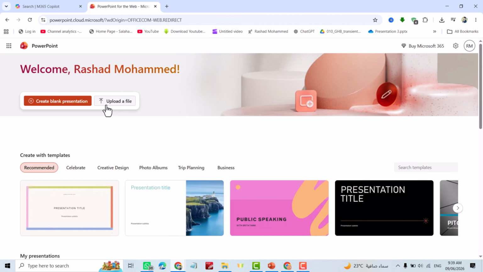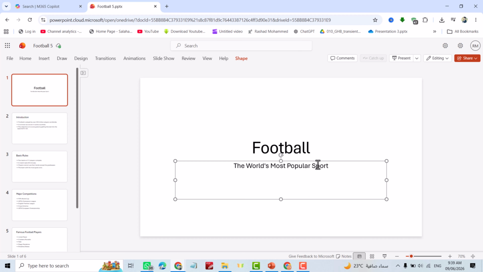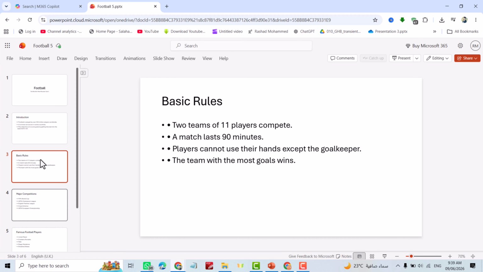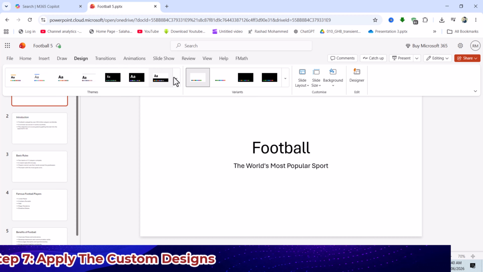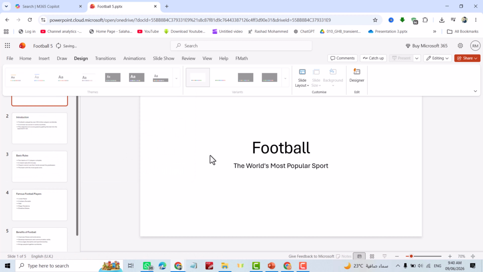Okay. Again, try to upload a file. Desktop, this is my file. Select it. I selected it and open. Yes. Here also you can edit your presentation. It's up to yourself. Select first slide. From design, here you have different designs. You can select it. For example, I selected this one.